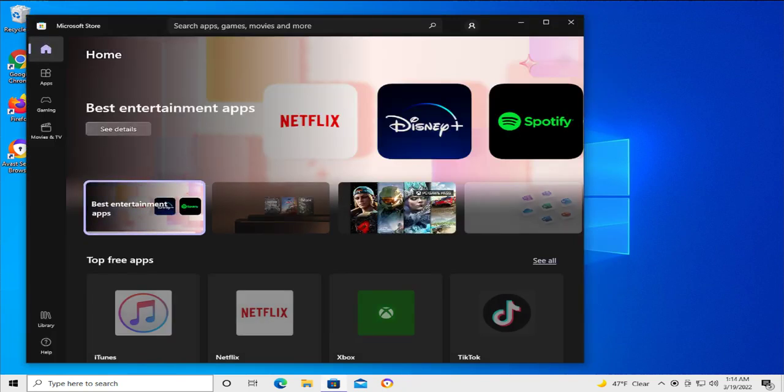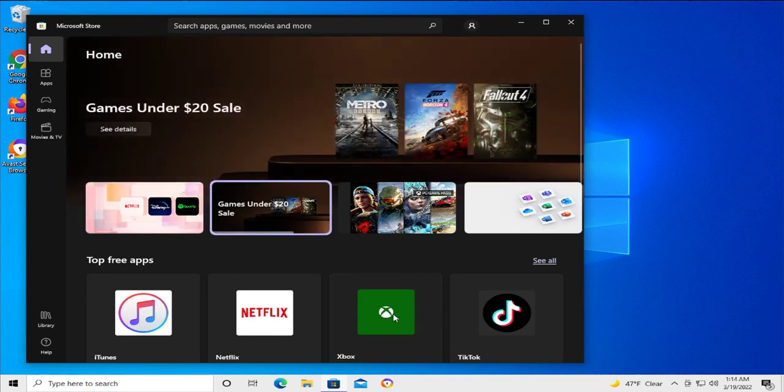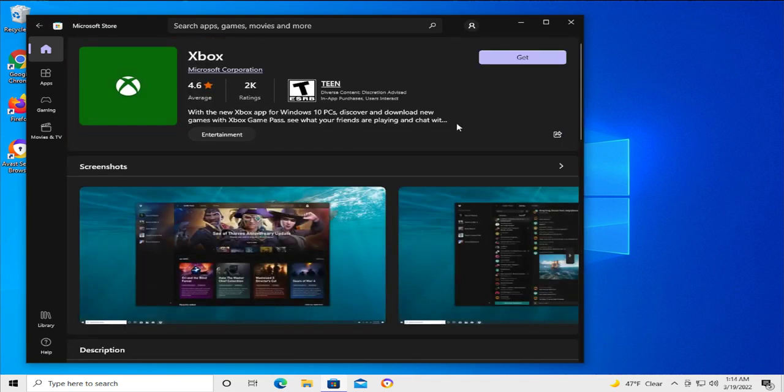At this point, you can try to install your favorite games or applications of the Xbox app in this section. Click on Get to try more games.